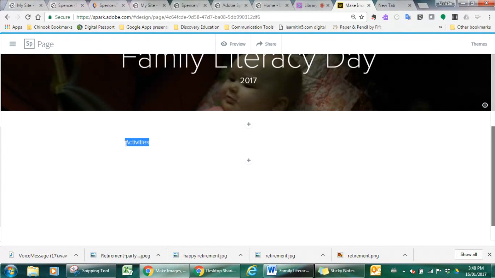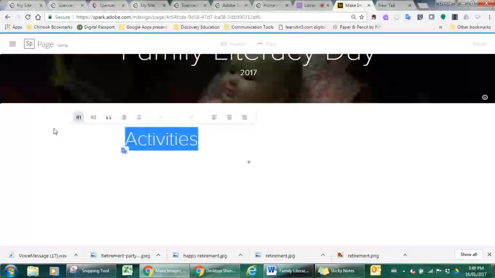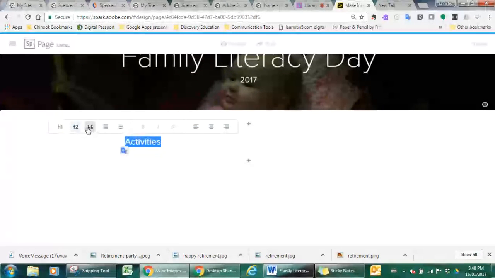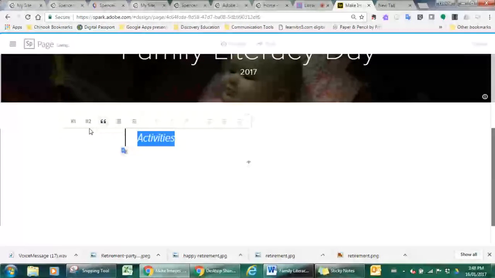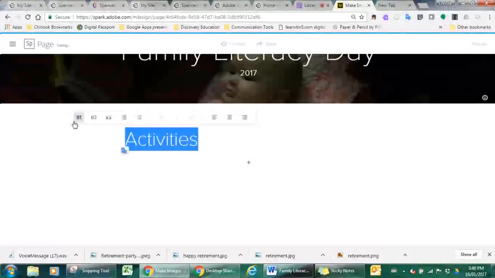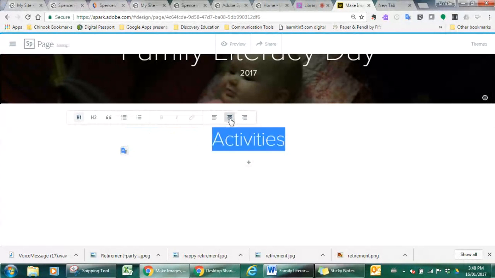Now I can highlight this, and I want this to be a main heading, so I'm choosing H1. It will increase the size. I can't adjust the size any more than it is, other than choosing a different heading, or if I wanted more of a quote form, bullets, but I'm going to go with heading 1. I can't bold that because it is already bolded, but I can align it to do a center justification.